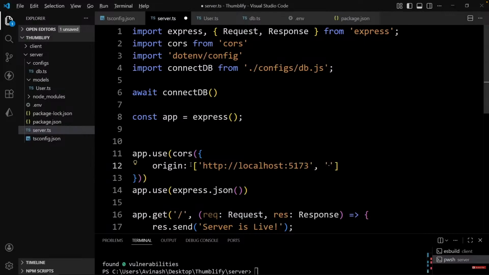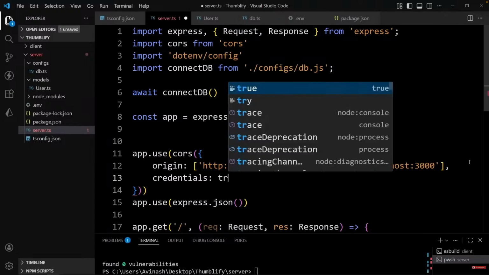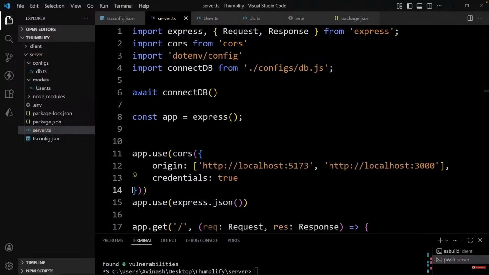So let's add our backend URL also. You can see the backend is running at this localhost:3000. So just add it here. Remove this slash from the end. After that, here we'll add comma and add the next property, that is credentials, and make the credentials true. So it will be added in the cors.